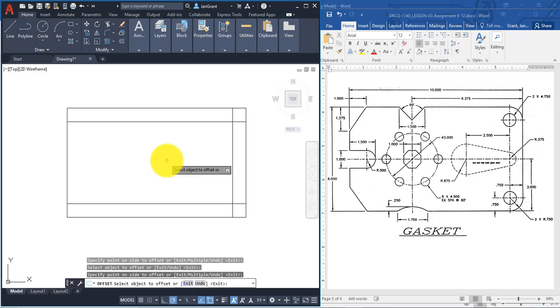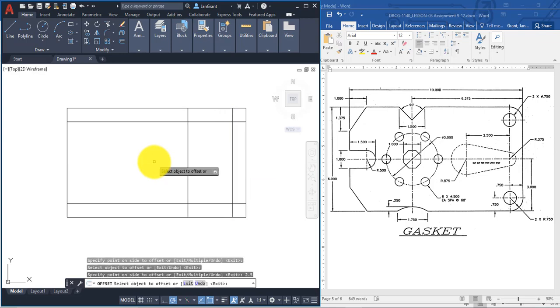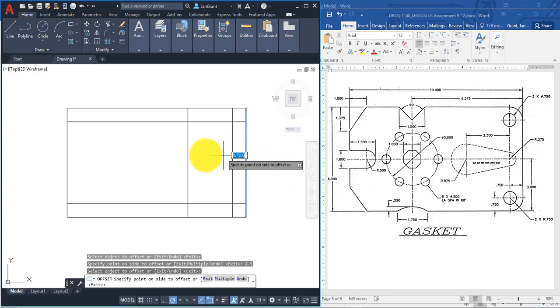I'm also going to continue with the offset right here of this 2.5 from this 0.75. So I'm going to select this new line, pull my mouse to the left and type in 2.5 and enter. We also have another offset right here of 6.375, and that's from this far right line. So I'm going to select this right line, pull my mouse to the left and type in 6.375 and enter.